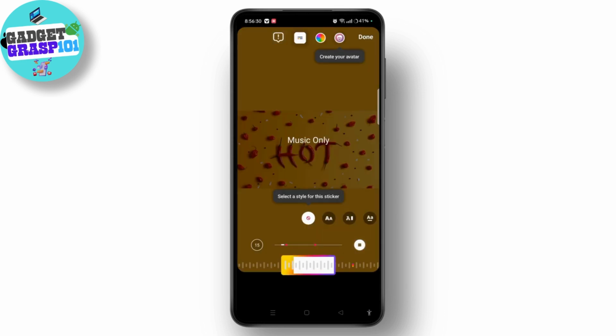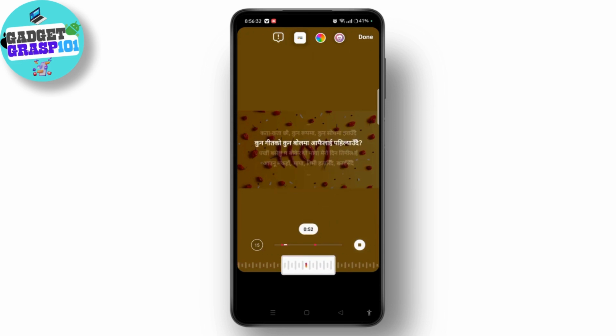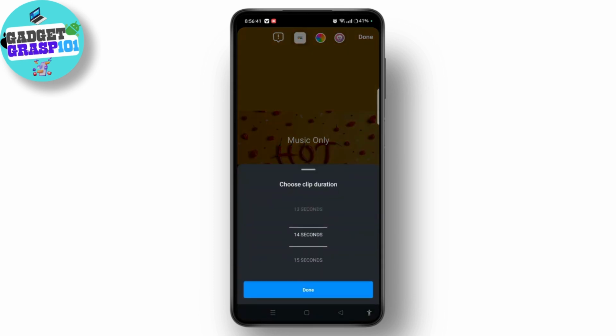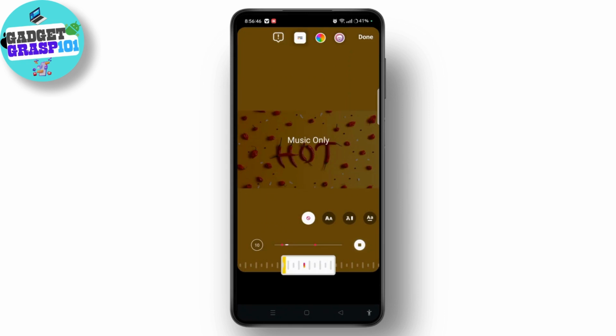once you have selected, you can also select the durations as well as the portion of the song you'd like to add on your story. Using the 15 seconds icon, you can select how much clip duration you want to select. So let's keep it 10 and select the down button.